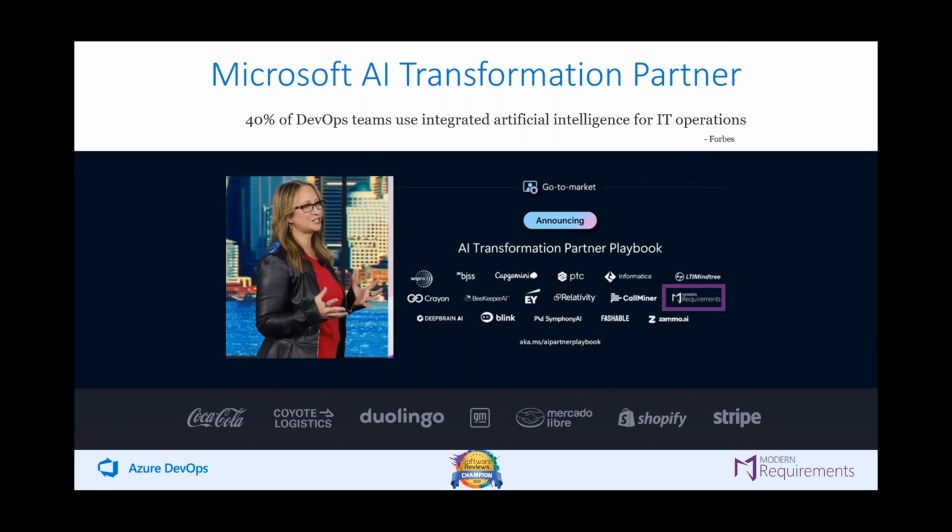To further demonstrate our relationship with Microsoft, Nicole Dezen, Chief Partner Officer and Corporate VP of Global Partner Solutions at Microsoft, recognized us as a key AI transformation partner at Microsoft's Inspire 2023.